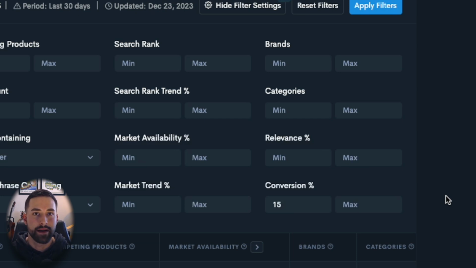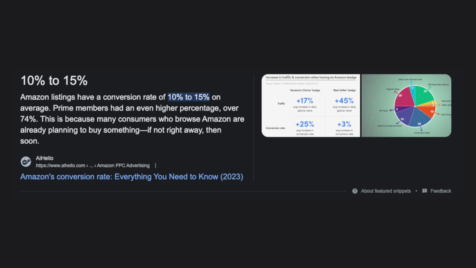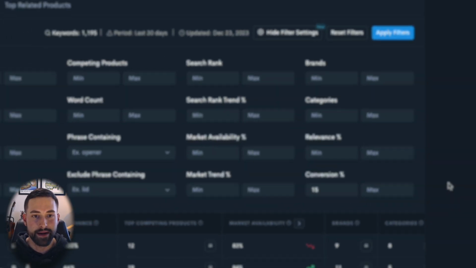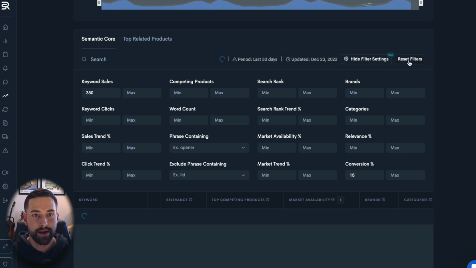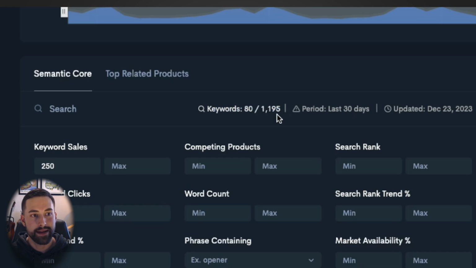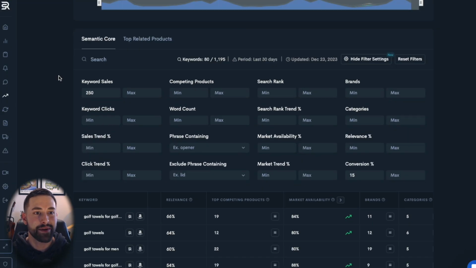Now, why 15%? I say 15% because that's the average conversion rate on Amazon for third-party sellers. That is why I want to target this at a minimum, and the higher the conversion rate, obviously, the better. So let's go ahead, let's select the apply filters, and we can see that our set just went from 1,195 keywords down to 80. That is much more manageable for a single person like myself and an independent third-party seller. With that being said, it's still 80 keywords, and I want to take just an extra step to go ahead and to filter this down a little bit more so we can get to below 50 keywords, and then I can make my selection.